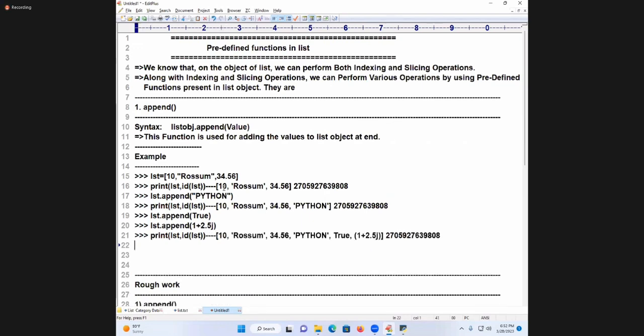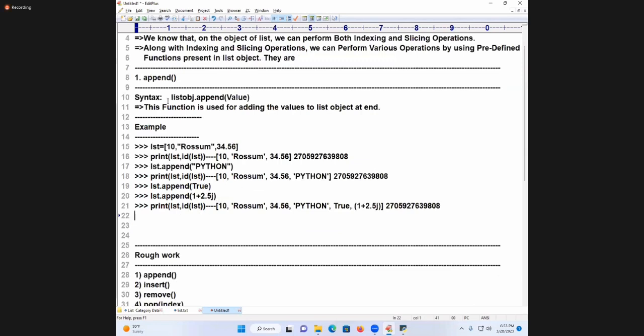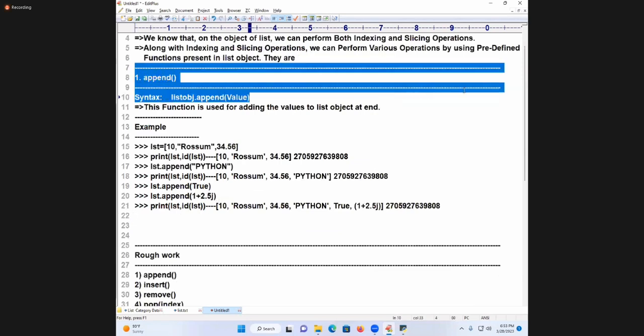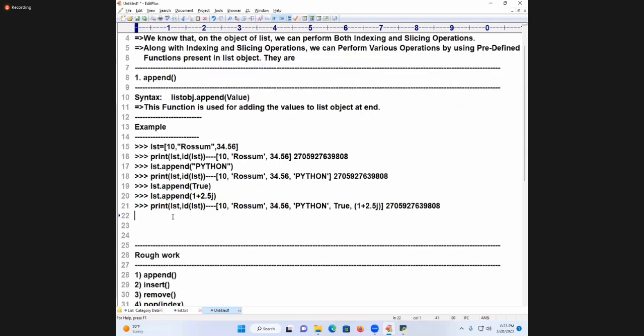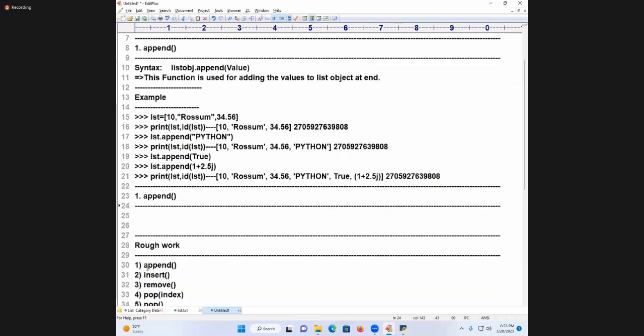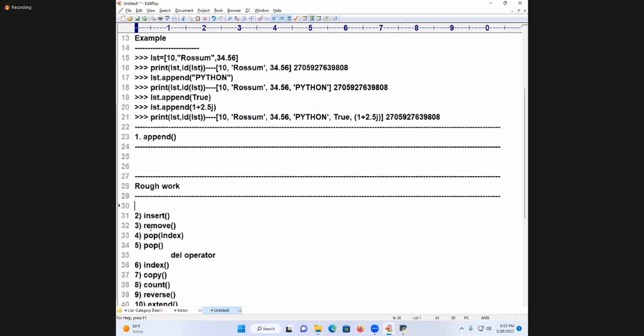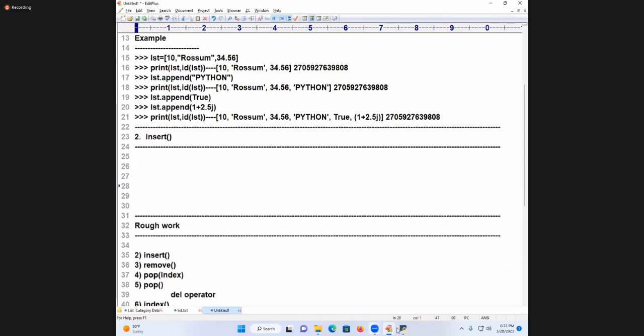Is the append function clear? Come on, respond. Don't give only head movements; if you give head movements, it is a problem for you. See clearly. First function over. The second function is insert. Okay, students, now I am going to discuss insert. Take care, there is no tension at all. Happily try to learn it.